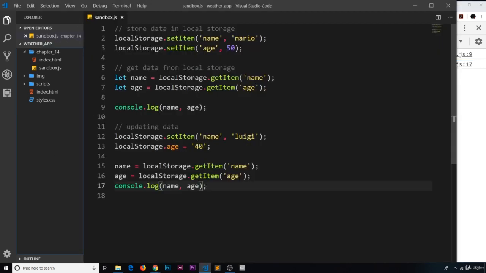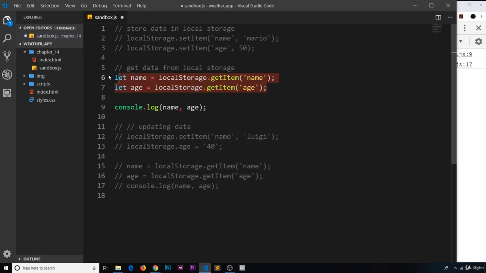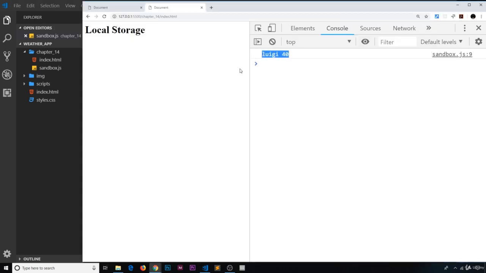Awesome. Now if I was to then comment out these, and I'm also going to comment out this stuff right here, when we get the stuff, is it going to be Mario or Luigi? Well, it should be Luigi and 40 because the last time we set them was down here. So if we save it, we can see Luigi and 40.